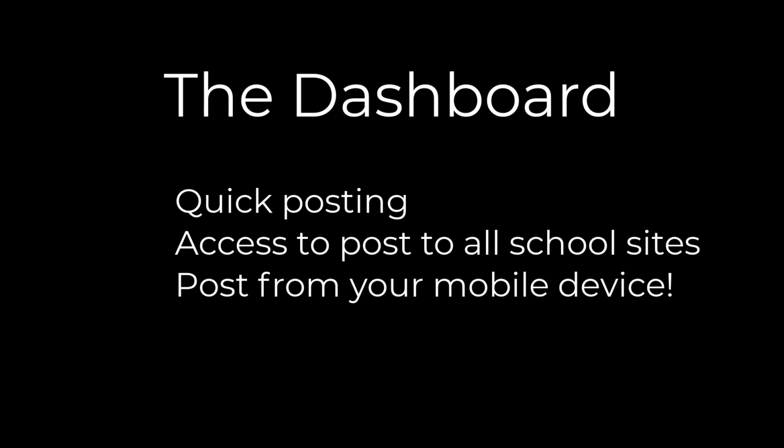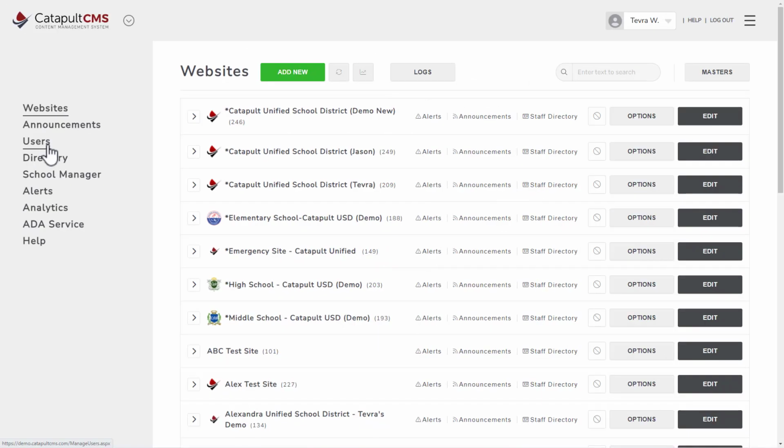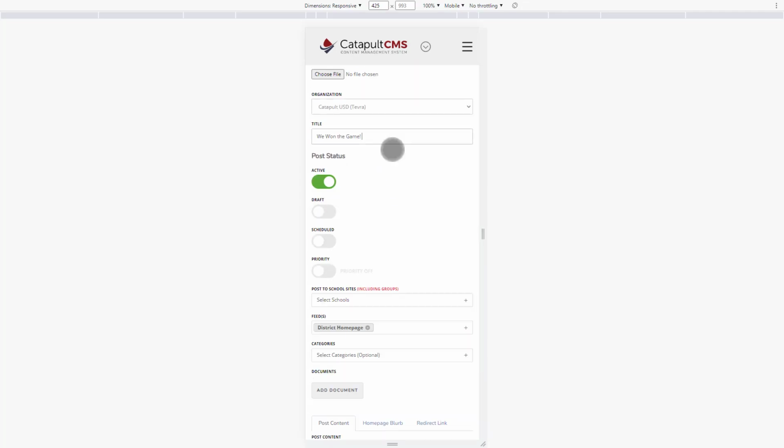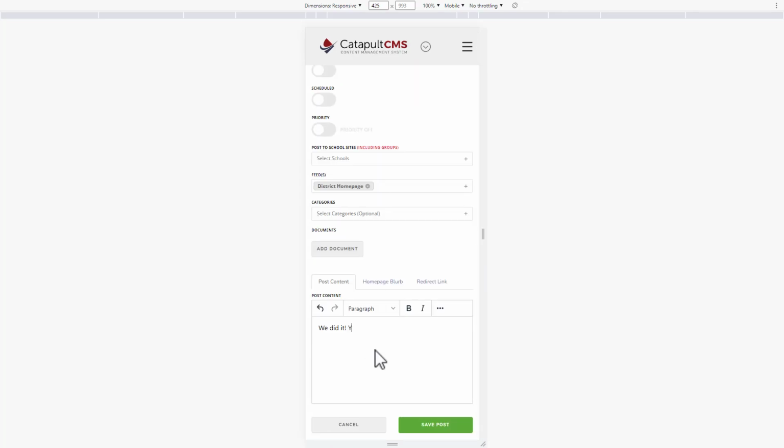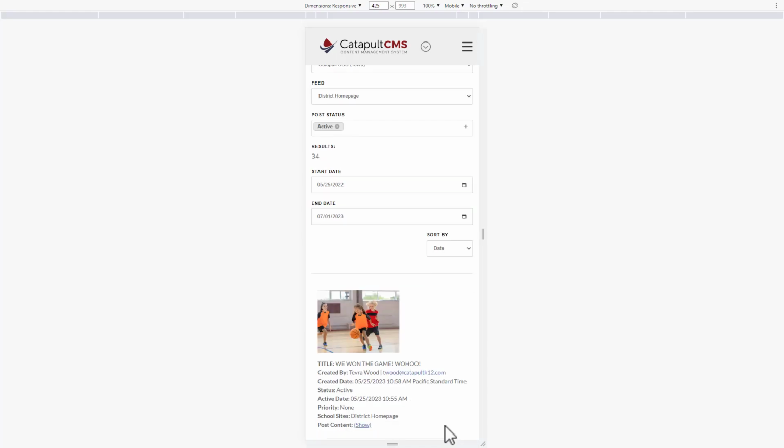The intention of the dashboard is to be a one-stop shop for any information that needs to be posted quickly and/or posted to multiple school sites. The concept of Catapult is to make integrated communication a breeze, so you spend less time logging in and making updates and more time taking care of the important things in life. The dashboard includes users, announcements, staff directory, alerts, and the school manager. It addresses much of the information that we consider dynamic or that needs to be accomplished quickly from a mobile device. It is responsive on your cell phone, so you can do things like go to a basketball game and post things on the fly.